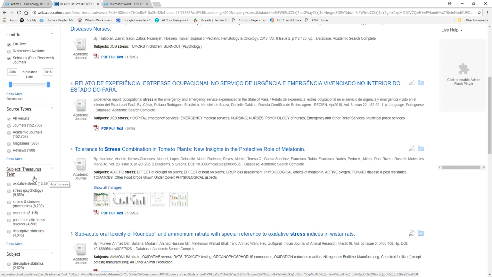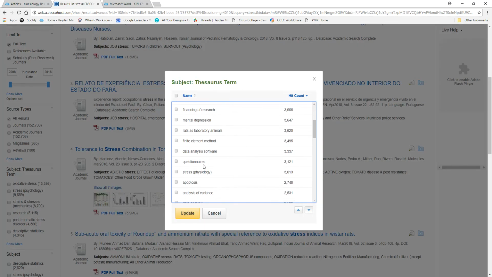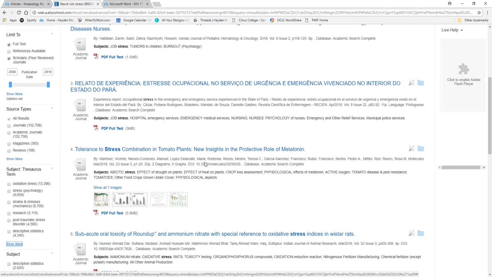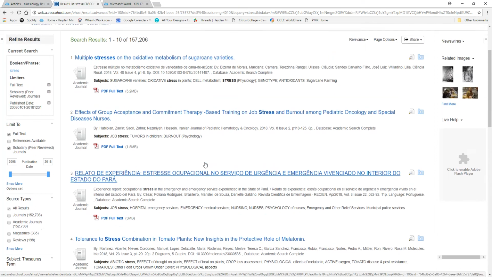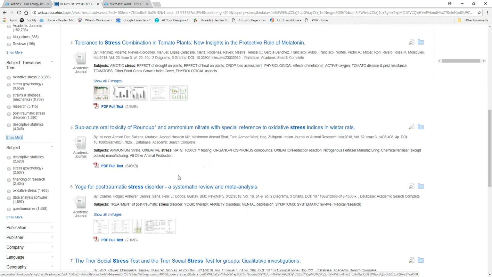You can also take a look at the different subjects here and other words for the same thing, right? So, oh, okay, maybe I want to look up stress and research. Maybe I want to look up stress and statistics, job stress. These are different keywords that can help you to find better articles. So let's take a look at one of these articles. Let's find something. Here we go. Yoga for post-traumatic stress disorder.